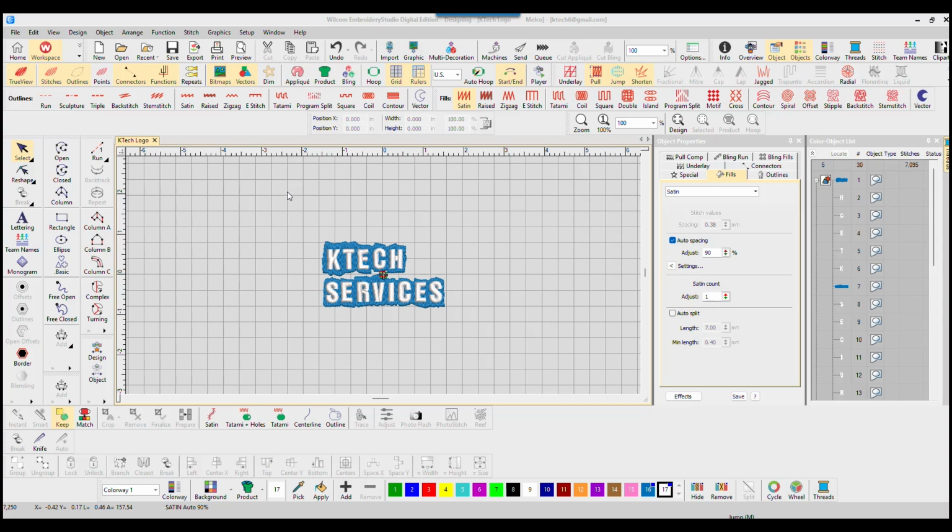Today's video is going to be on off-centering designs in Wilcom. I've been asked the question, how do I go about it? I don't want it to center. I want it off-center when I save out. I said, okay, Wilcom has a different way of actually saving the center.